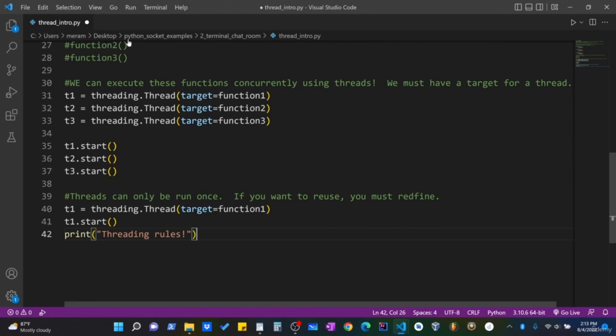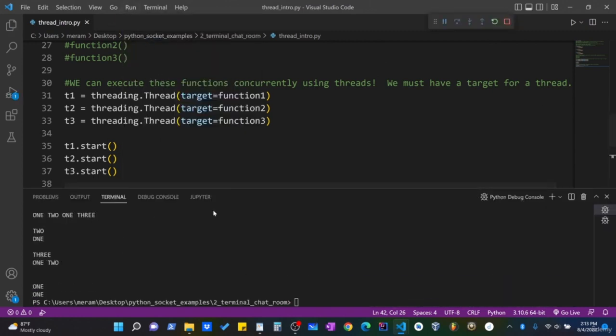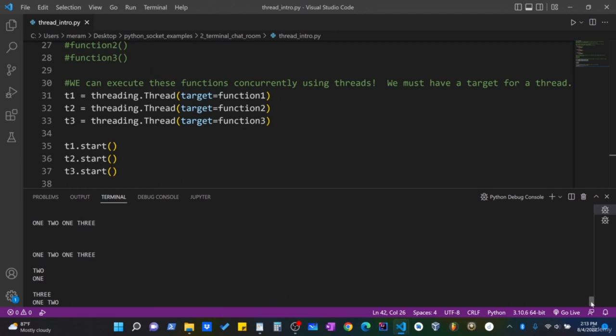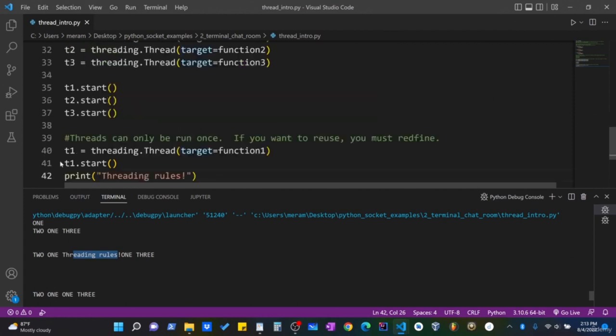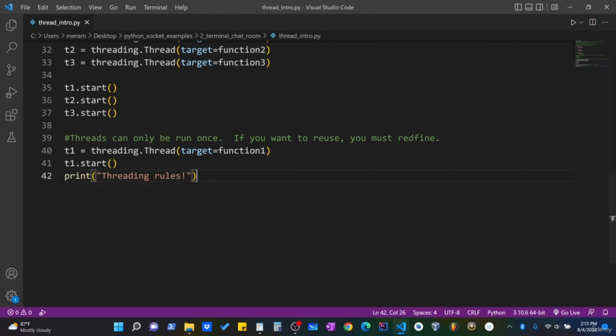So let's run this. Okay. And you can see now I'm recalling thread 1, and that was not a problem. And you can see here, threading rules, it's just getting thrown right in there. So we're calling our first thread, our second thread, our third thread, we're redefining that thread, and everything is running as fast as it possibly can. However, we might want to pause our program and wait for the threads to be done before we print maybe this final statement. Trying to control when our threads run and when our main code is running is something that we might want to do in the future.